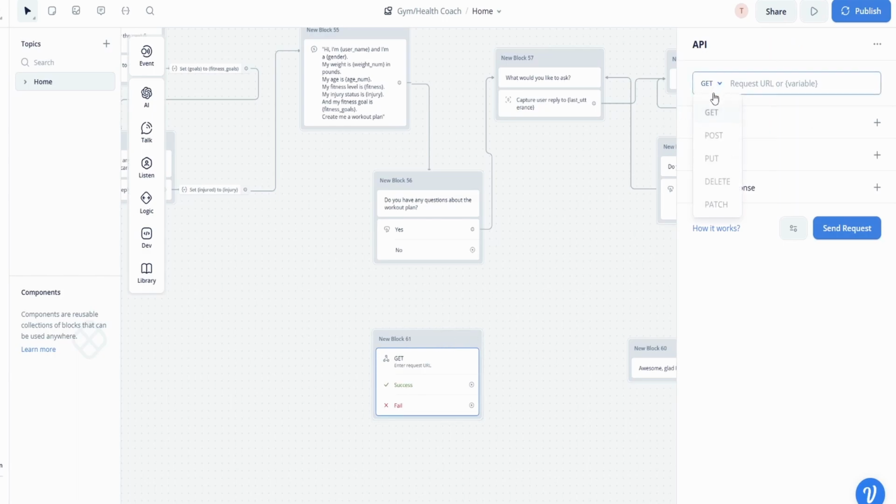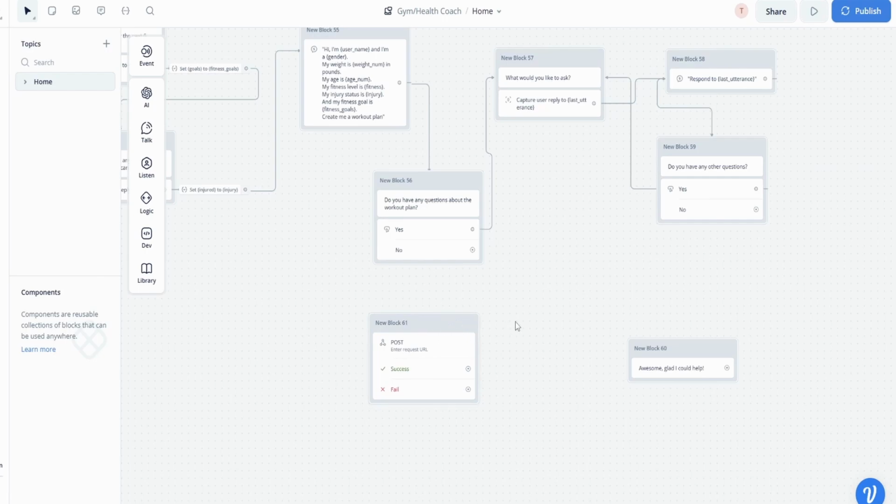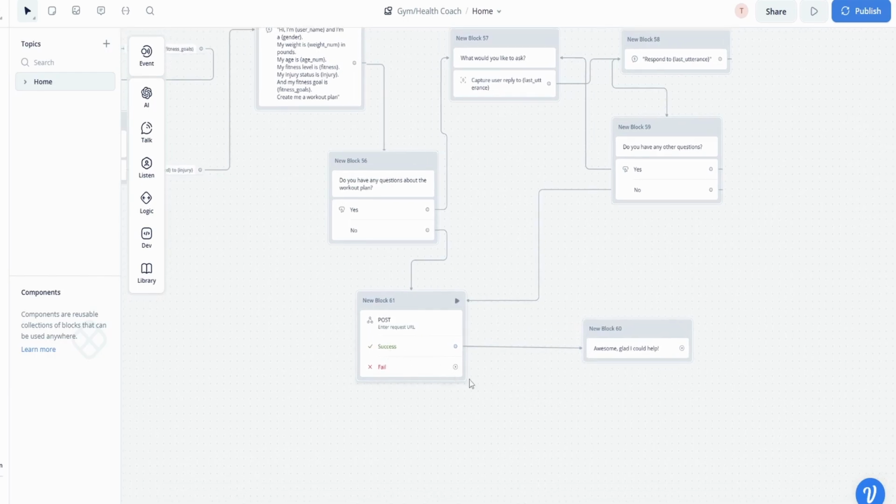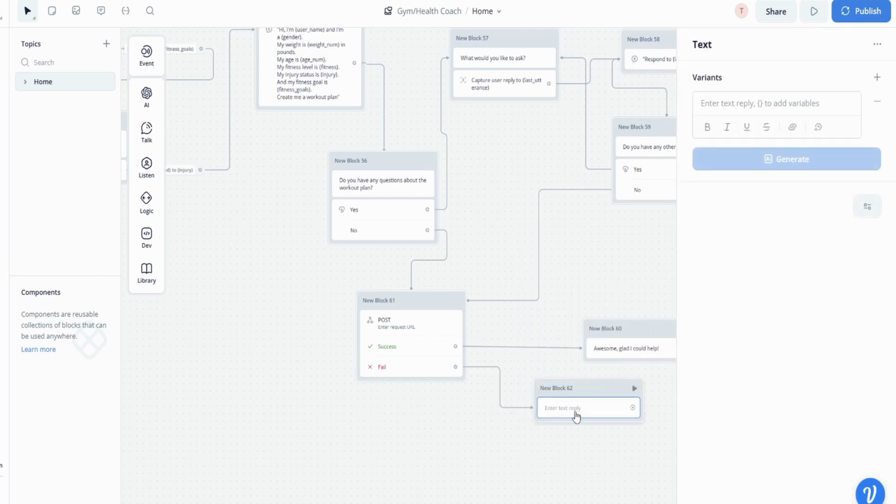And all you have to do is change the get to a post and then connect the Zapier API or Make API into this. And if we dragged both these nodes to here, but that is only if you want to take stuff that was said in here outside of the chatbot itself. And then if it's a success, say awesome, glad I could help. If it was a fail, you could say sorry, something went wrong, or just say error.